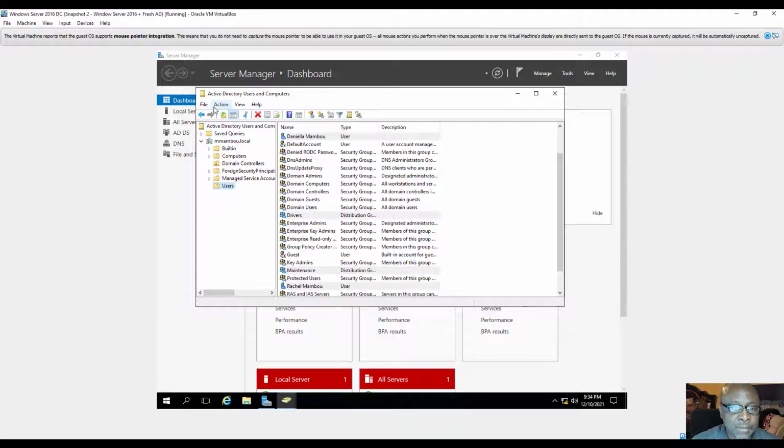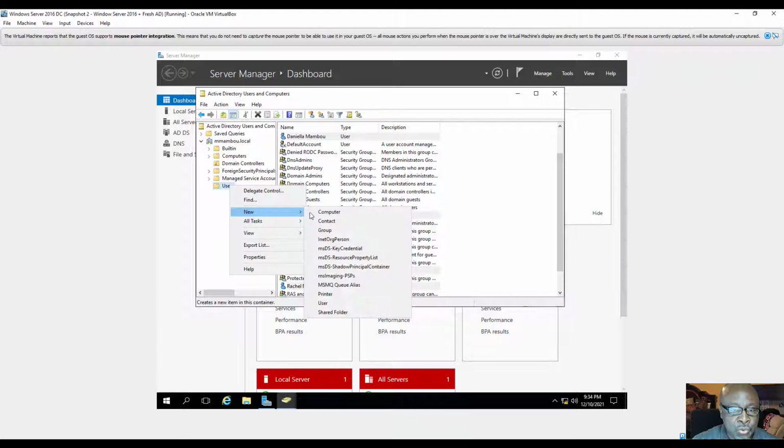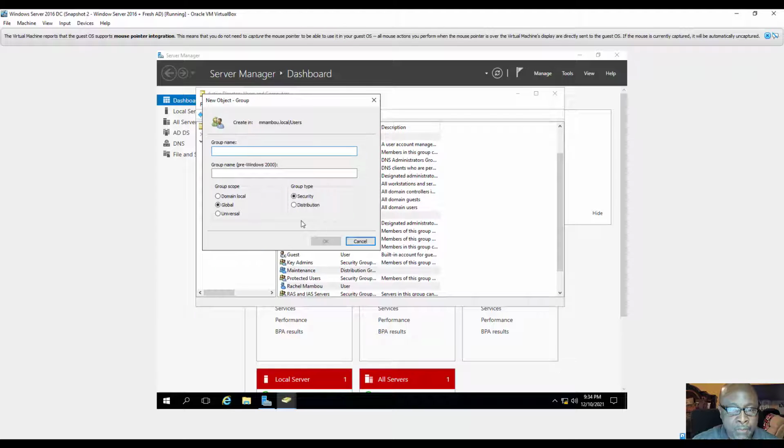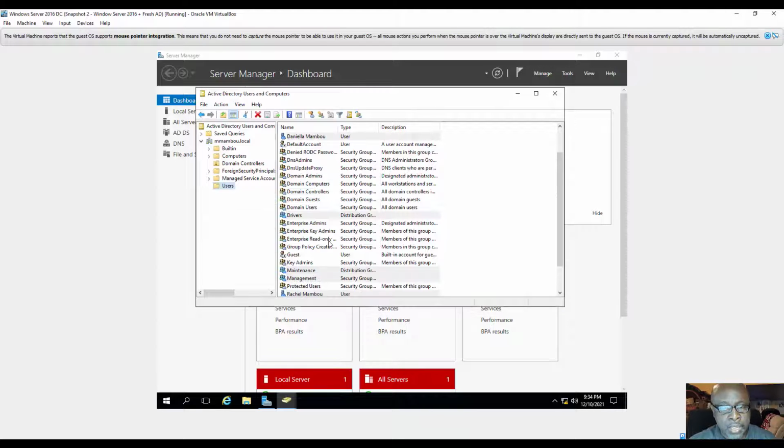So lastly, I'm going to right click again, new, and group again, and I'm going to create a security group. And that security group, I'm going to call this one management. This is where I can manage all the security that is about people in the management, and click OK. And that's how you add a user and you add a group of users.